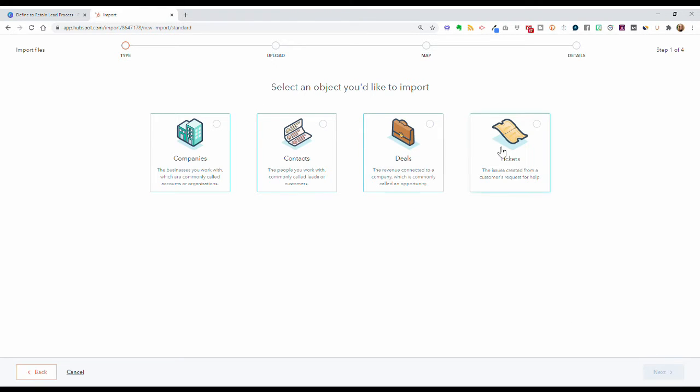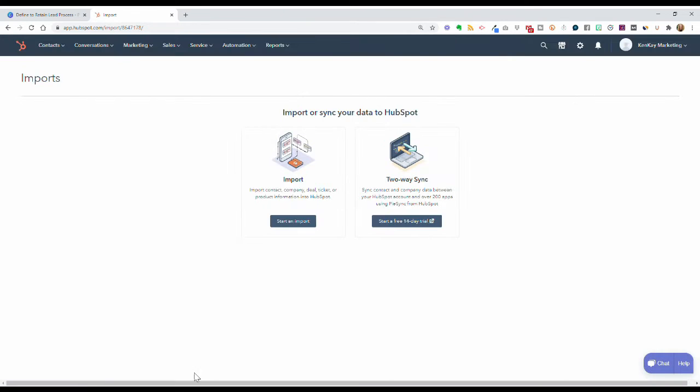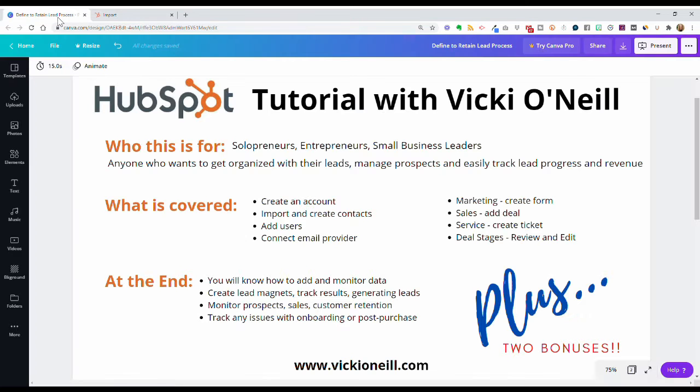And then you go through and continue to select the different objects that you'd like to import. Companies, contacts, deals, or tickets. And we would say contacts. Next. And then you upload your file. But if you want to go ahead and do that, it's an easy process. So we have now gone through and created an account, and I showed you how to create contacts.